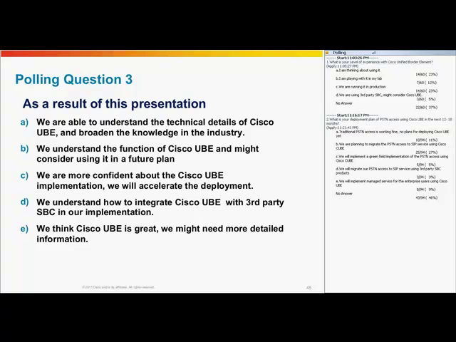Okay, before we start the Q&A, I'd like to display the results from our last poll. And I'd like to go ahead and read the last polling question. As a result of this presentation: A, we are able to understand the technical details of Cisco UBE and broaden the knowledge in the industry. B, we understand the function of Cisco UBE and might consider using it in a future plan. C, we are more confident about the Cisco UBE implementation and we will accelerate the deployment. D, we understand how to integrate Cisco UBE with third-party SBC in our implementation. And E, we think Cisco UBE is great and we might need more detailed information. So go ahead and take a little bit of time to answer that, and we'll display that in just a little bit.